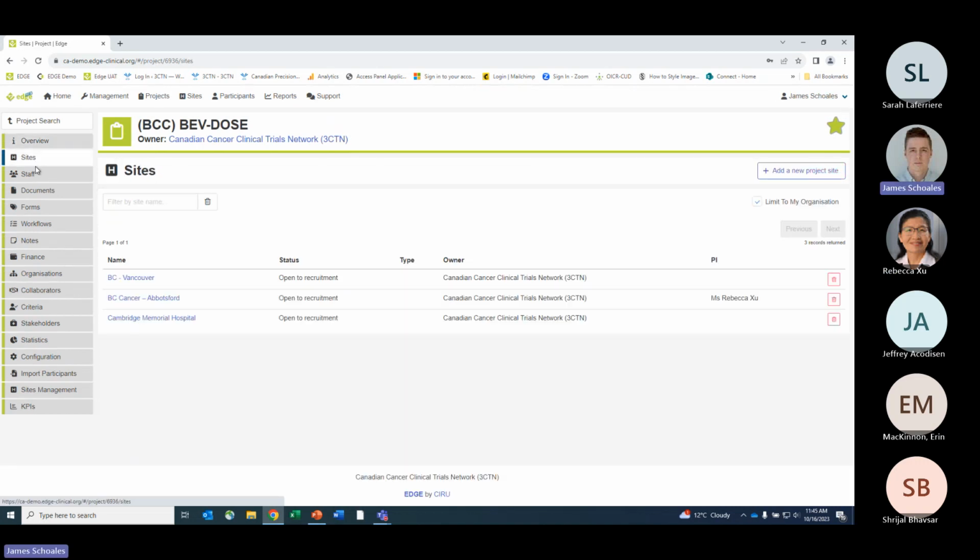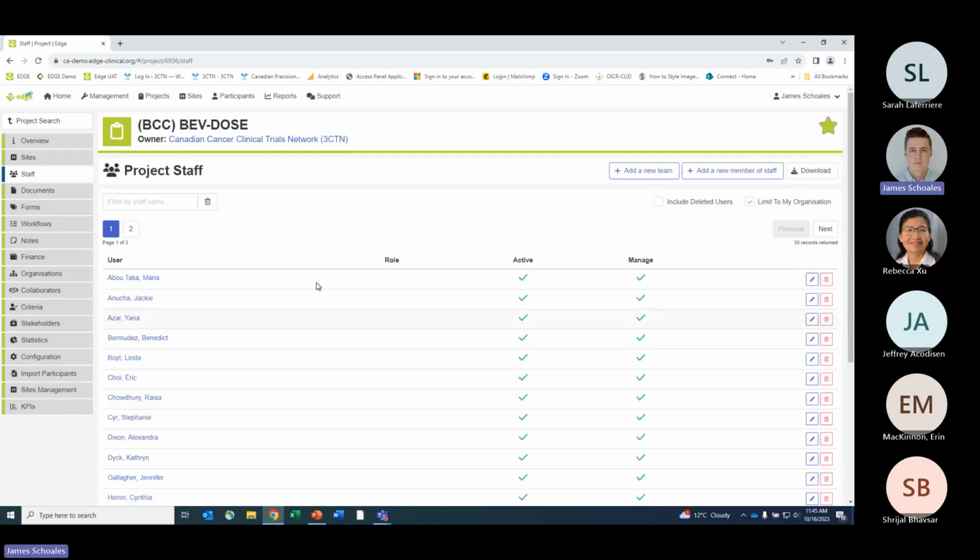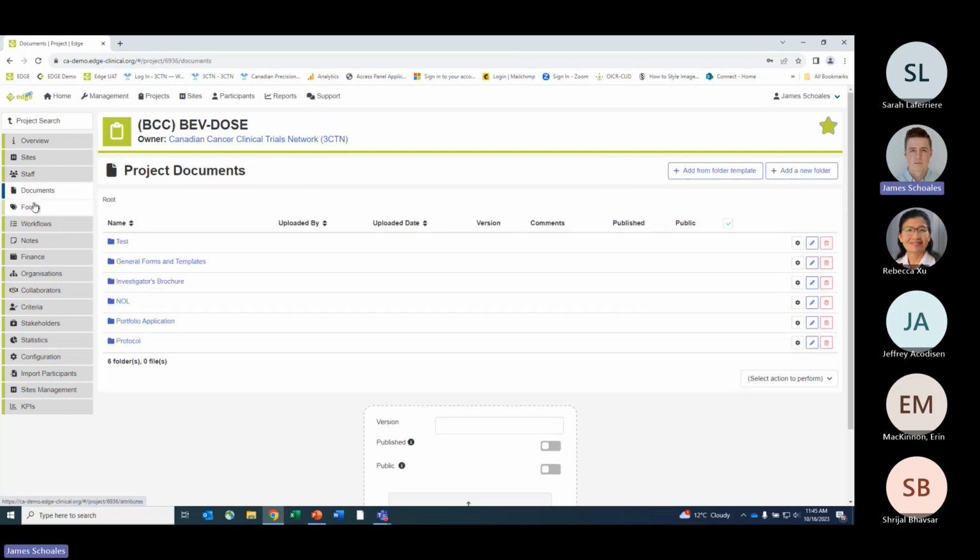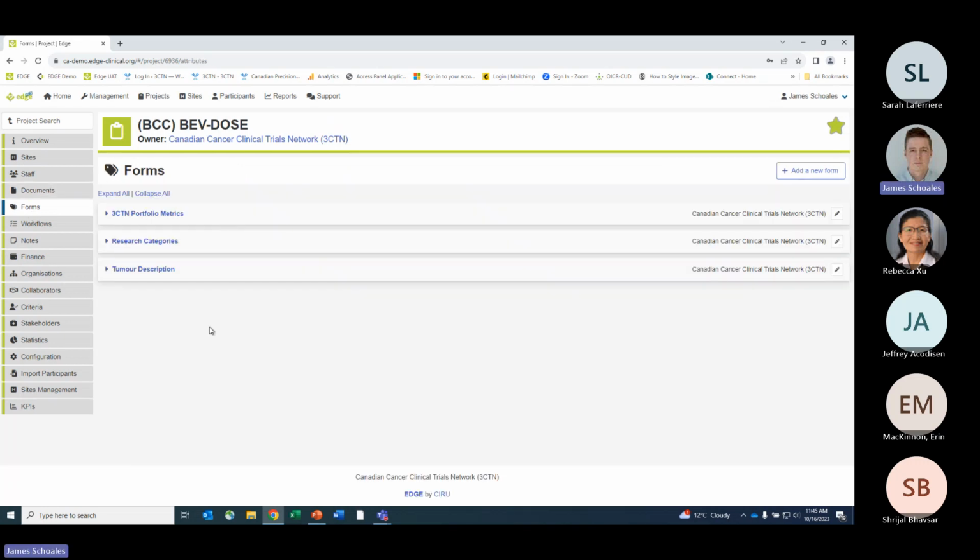You also have the sites tab to navigate to the site level or add a new project site. You have the staff tab to add staff to this project or add yourself. There's still a documents tab as well for adding project level documents. The forms, so all 3CTN forms will be visible for sites to look at. So if you're looking at the impact forms or the complexity results, that'll be under the project forms for any of the 3CTN portfolio trials.